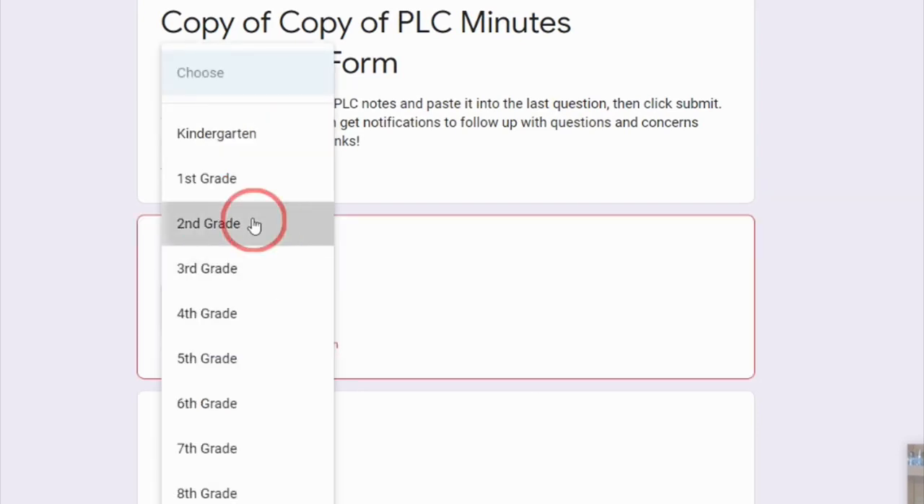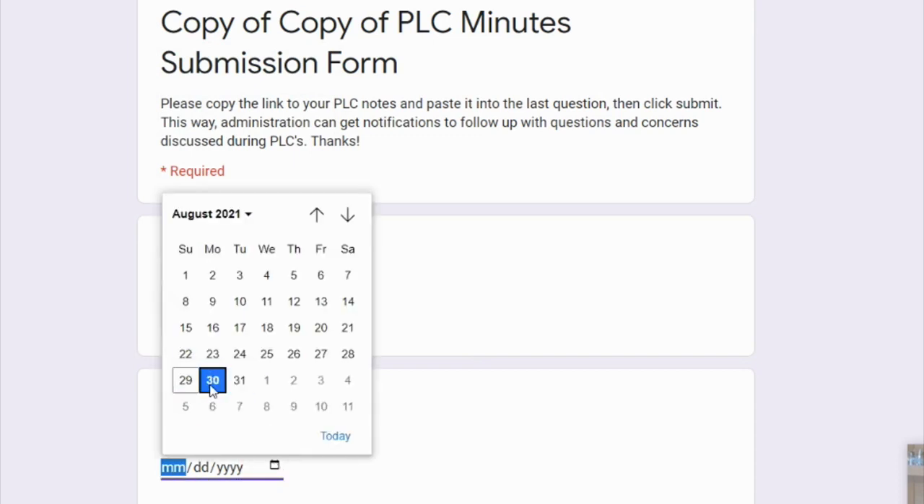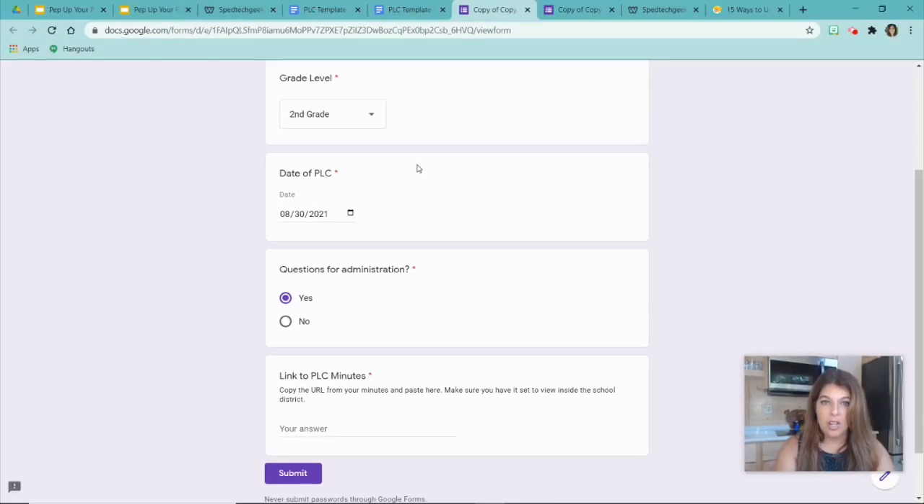So let's say I'm second grade. I pick today's date and for questions for administrator, I'm going to say yes. That way, when they see this, they know, oh, I need to go back and check that. If there aren't any questions, they may not need to check that PLC agenda for the day. They might if they're curious what's going on, but if they're not going to be micromanaging you, if you have a question, they'll go back and check it out.